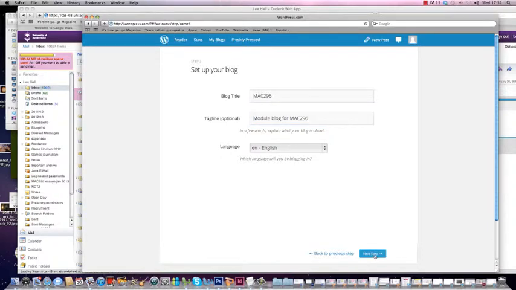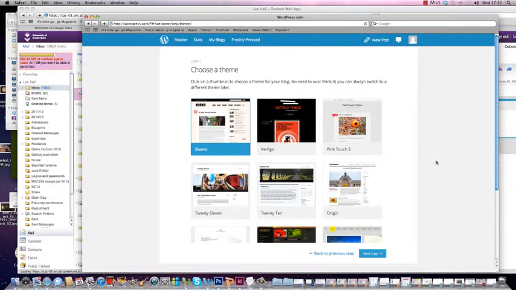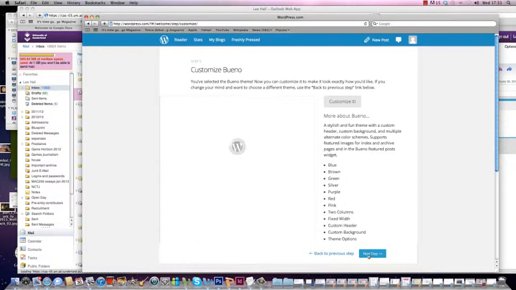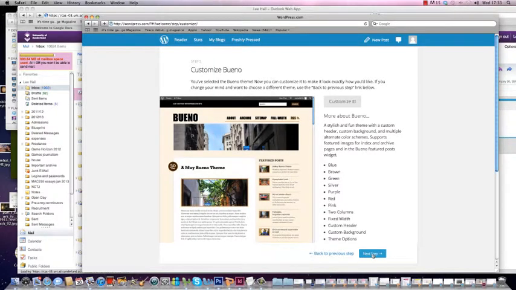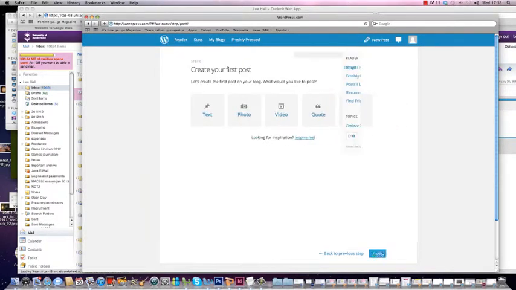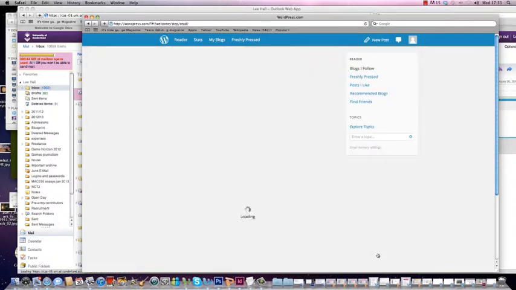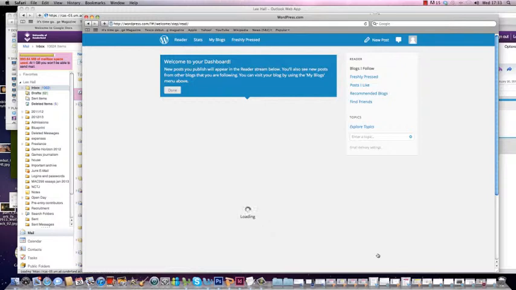And next step. The next thing it's going to ask you to do is choose a theme. This can be changed at any time. It does have an impact on how content's displayed and arranged on your site, but for now, just choose anything to get you started. Bueno seems as good a choice as any. And I'm just going to stick with the custom settings. And rather than create my first post now, I'm just going to click Finish. And I now have a blog.